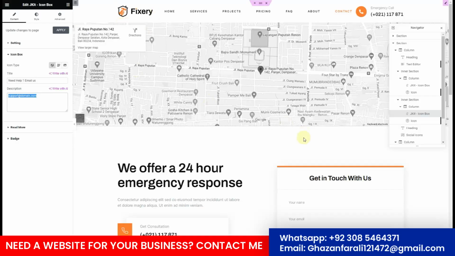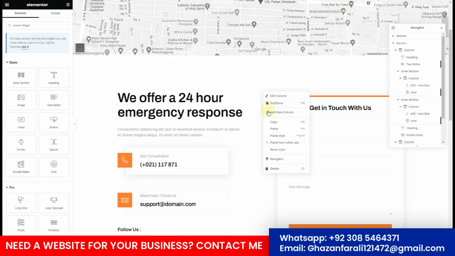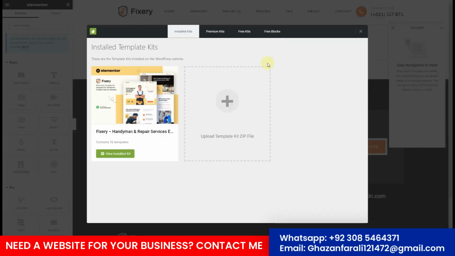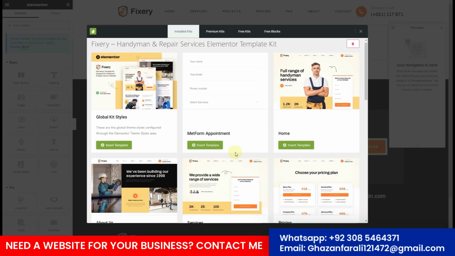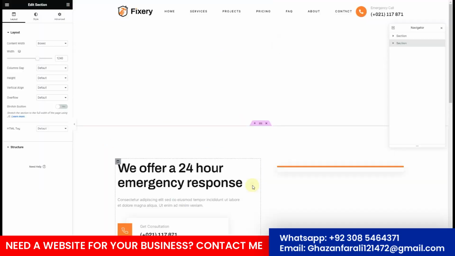Now I want to copy one of these elements from this contact page. So I'll hover over this column until you see this, then right click and then click on the copy button from here. So right here you can see on this page this gets loaded. So what I can do is to actually import the contact page here again, so we can use the same template that we have on the contact page.